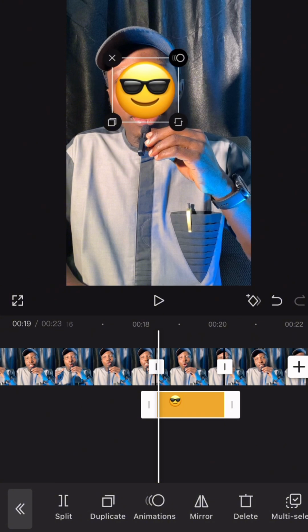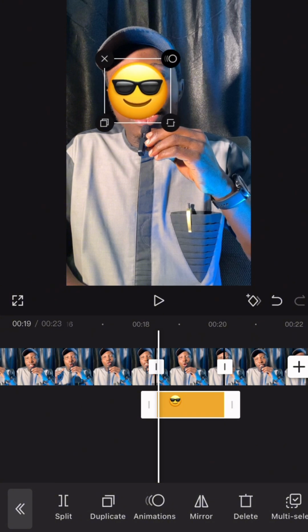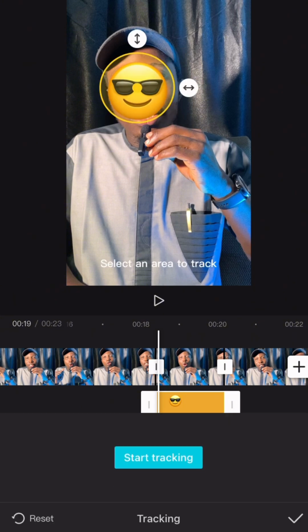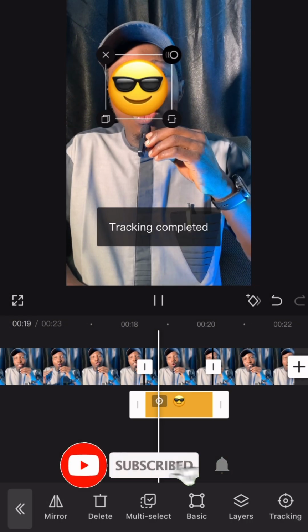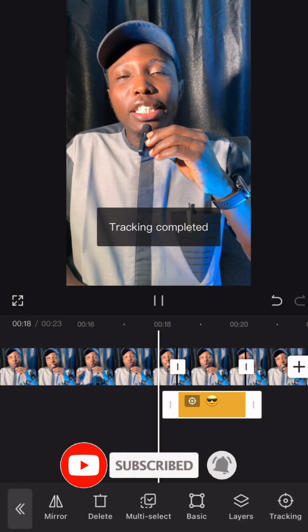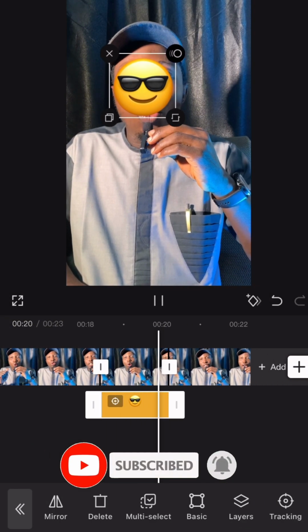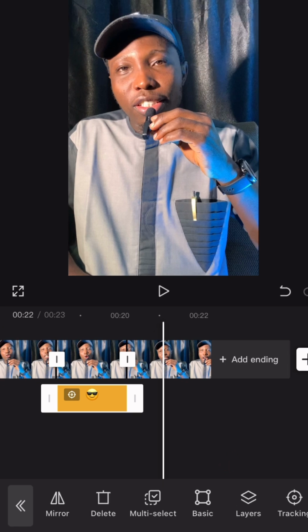Position your emoji too, then go back to tracking, make it bigger, then start tracking again. Object, text, object, or even face. Okay, basically that is how we do tracking on CapCut.